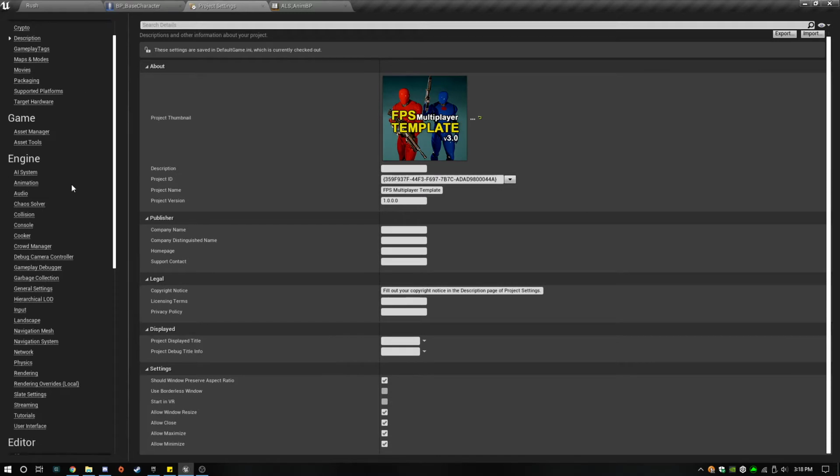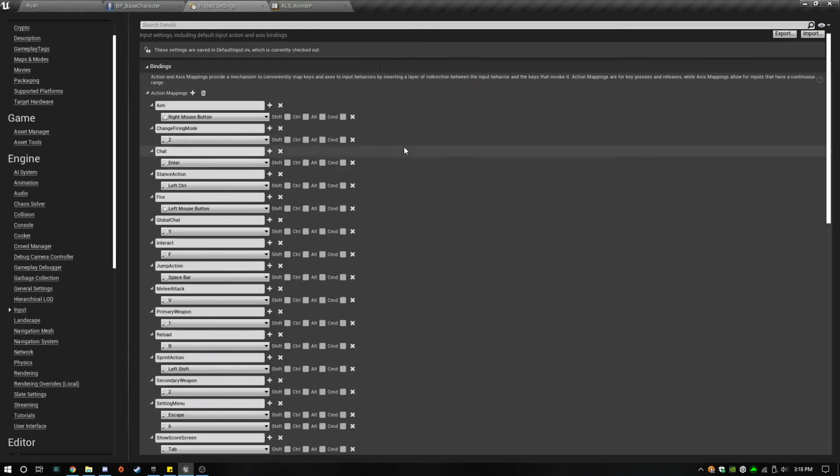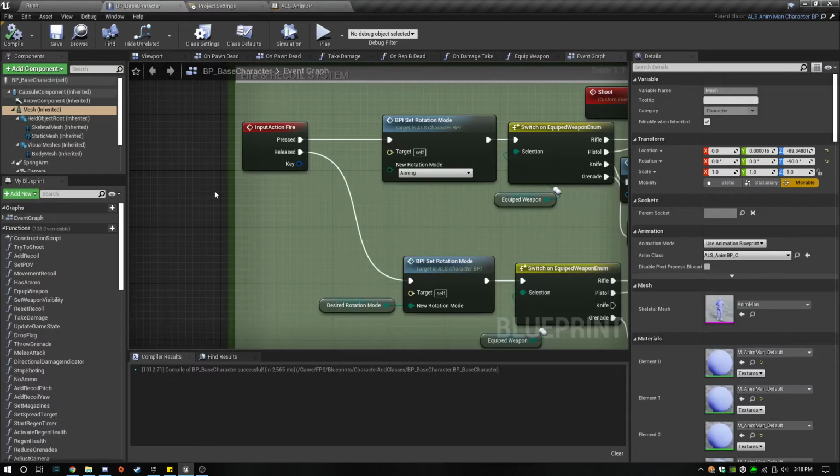Alright. Input. So it's the right mouse button. This is pretty much going to be default, but in case people want to change it, we're gonna keep that. So the first thing we're gonna search, because I actually don't remember what the node is called, we're gonna search for input held down.